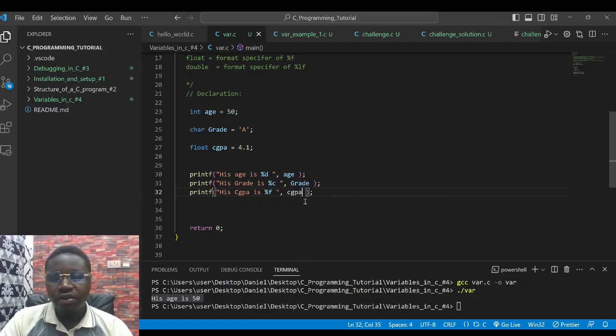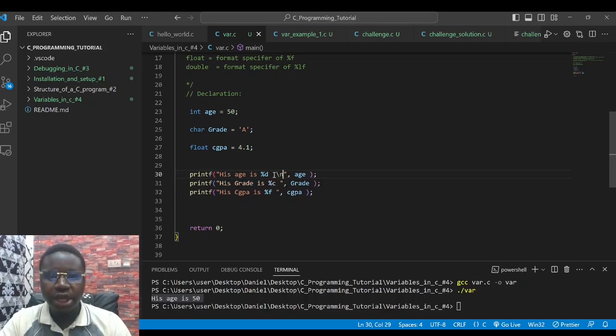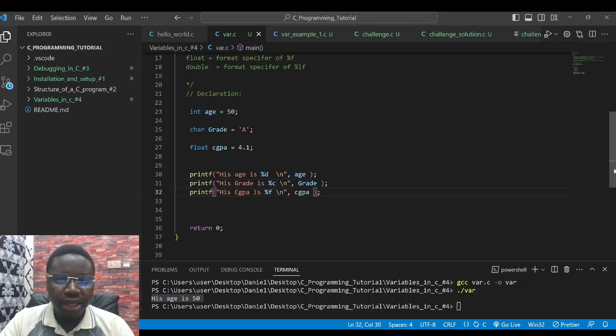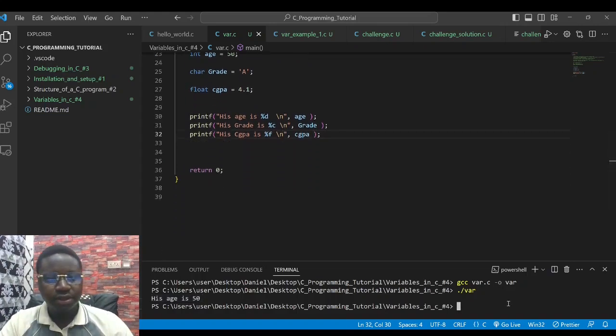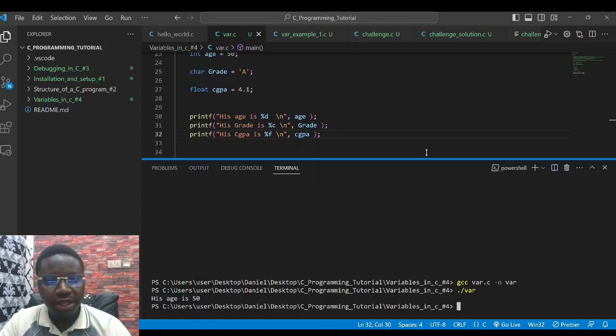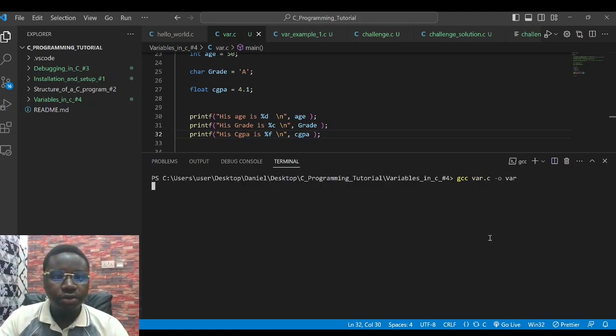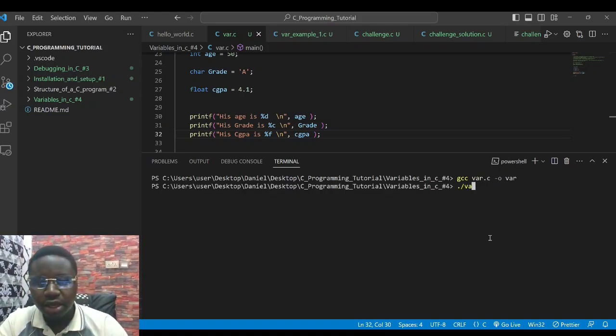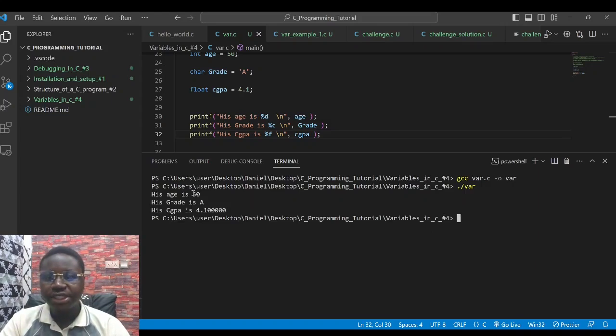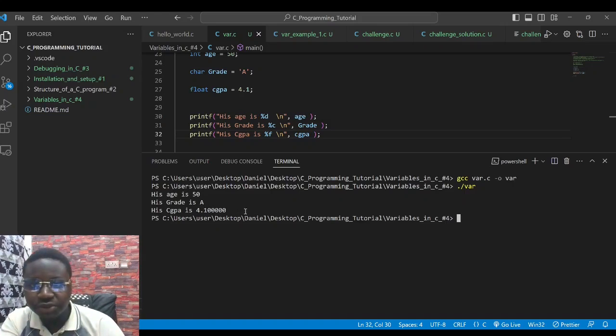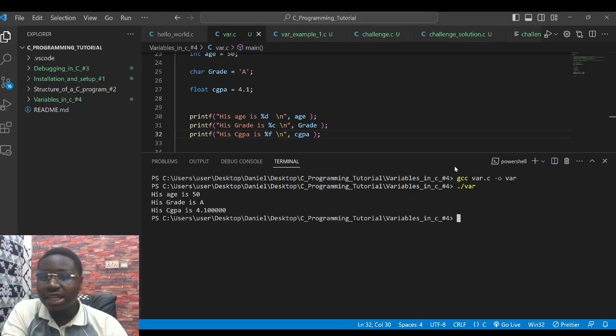Okay. If we run all of this now, we should be getting things. Now, there's something I need to add, and that's a new line here, so that all of this should appear in a new line. I'm going to run this program, so let me drag my terminal up here, clear the screen, and run my program. Okay. And so we see we have this. His age is 50, his grade is A, his CGPA is 4.100000. And hey, that's exactly not what we're looking for.